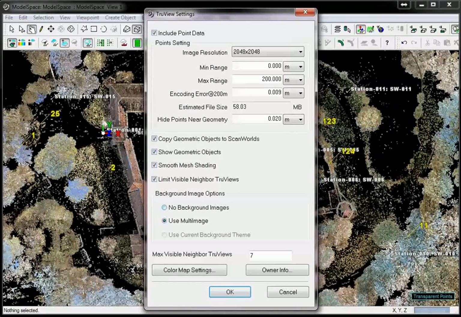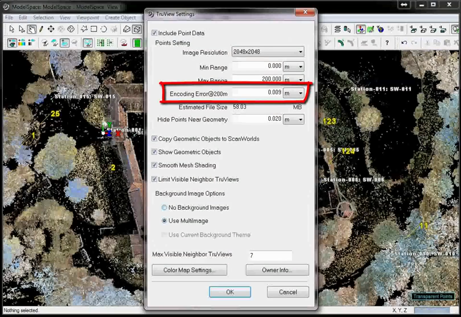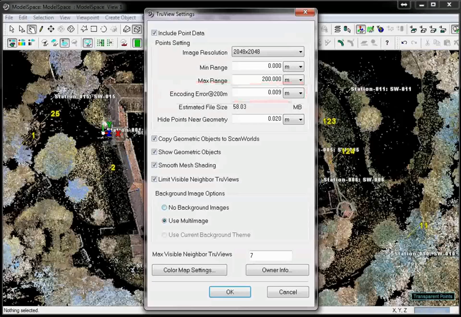The TruView is an image of the point cloud where point coordinates are mapped to the image pixels. Increase the encoding error to allow less accurate measurements in the TruView. Decrease the encoding error to make measurements more accurate. With a too small encoding error, for some pixels no measurements could be possible. To include modeled objects in the TruView, leave those checkboxes checked.